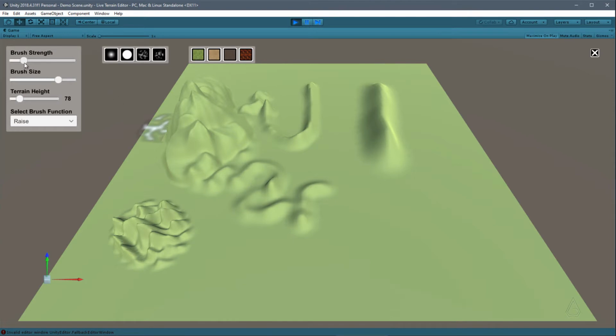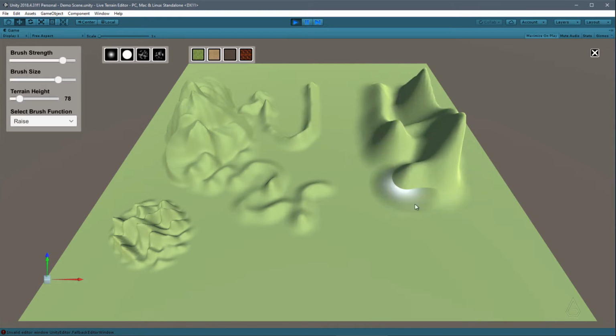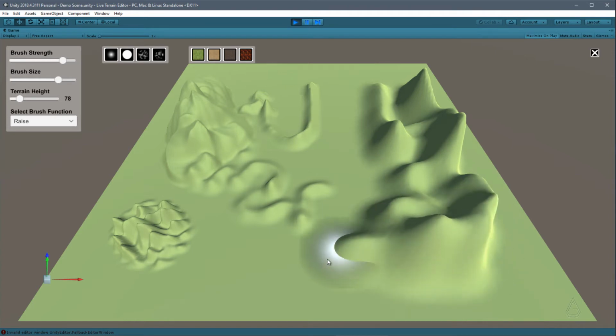And of course we can change the strength, which increases the speed that it works at. So if you want to do something quickly, this helps. If you want more fine control, take it down to a lower number and it'll move more slowly for you to do finer control.